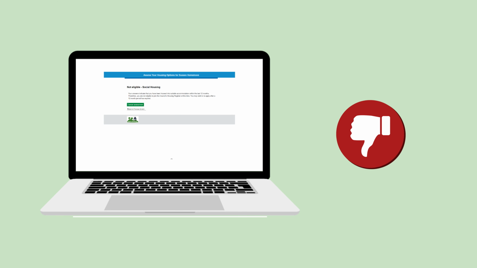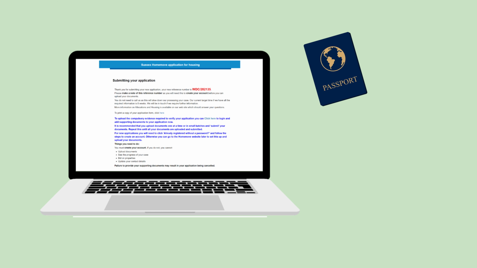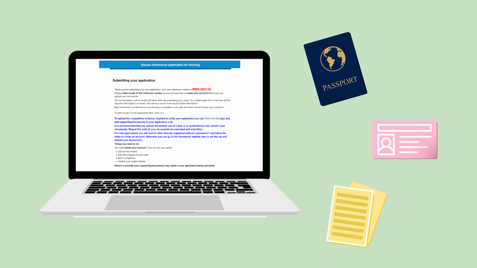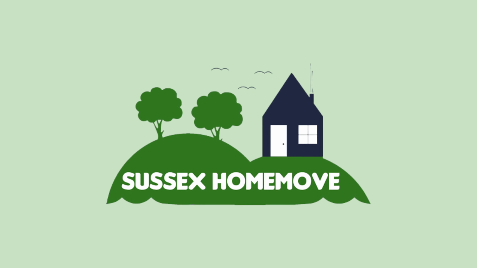Remember, even if your screen says you are eligible, you won't be on the register yet. Just like applying for a passport, we need to verify what you have answered on the form. This means that we will ask you for some documents as proof. To upload these documents, you will need to have a Sussex Home Move account.